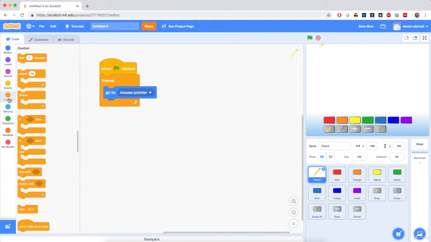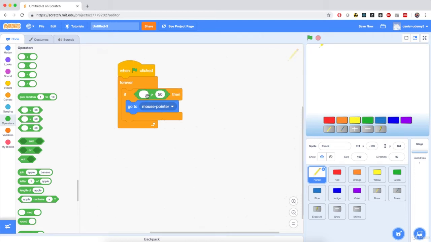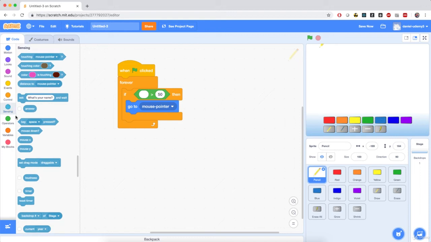So what we need to do is add an if statement. So I'm going to go to control again, and I'm going to add an if block. I'm going to wrap the go to mouse pointer like so. And inside the condition, I'm going to go to operators, the green section, and I'm going to bring in the greater than operator. And in the first space, I'm going to go to sensing, the light blue one, and I'm going to bring in this rounded mouse Y.